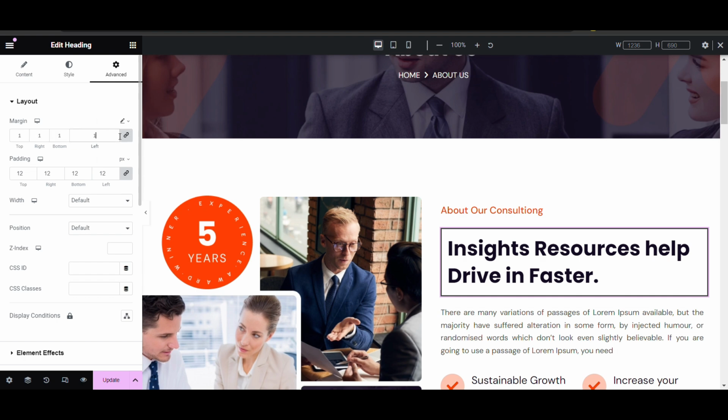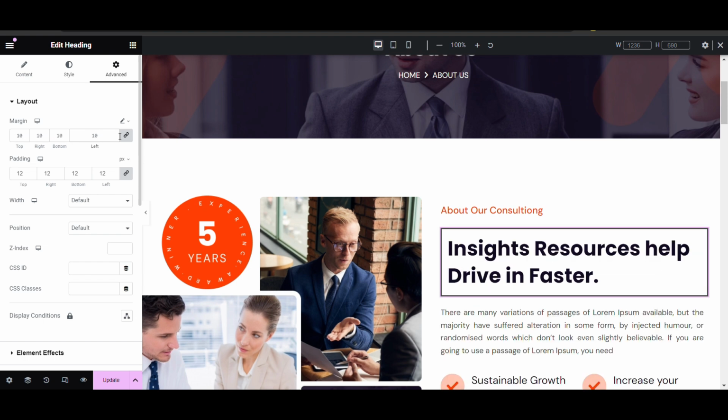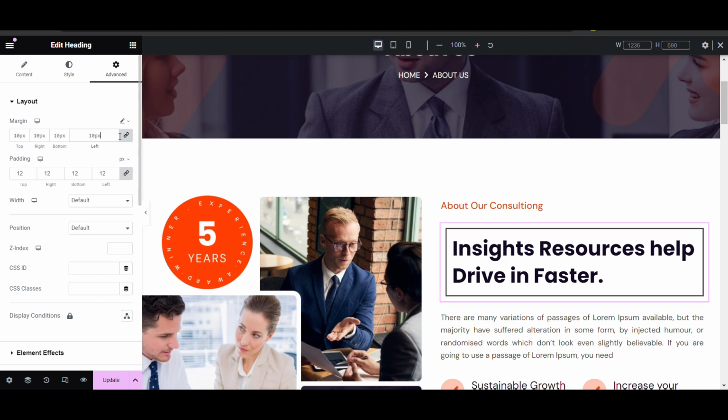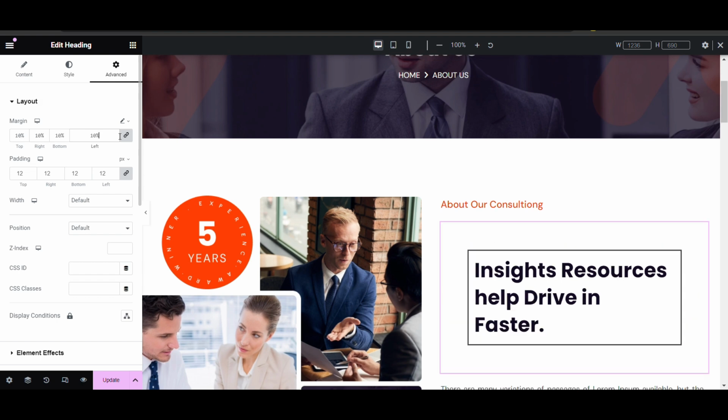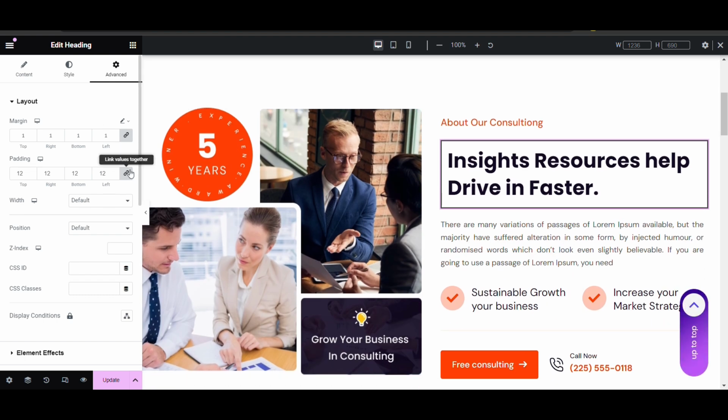Suppose I want to give 100 pixel, or if I want 10 pixel, or anything, like I want to give 10%. I can even type my own style of margin and padding if I don't use a custom build. So that's why you can easily manage margin and padding for any section inside Elementor.